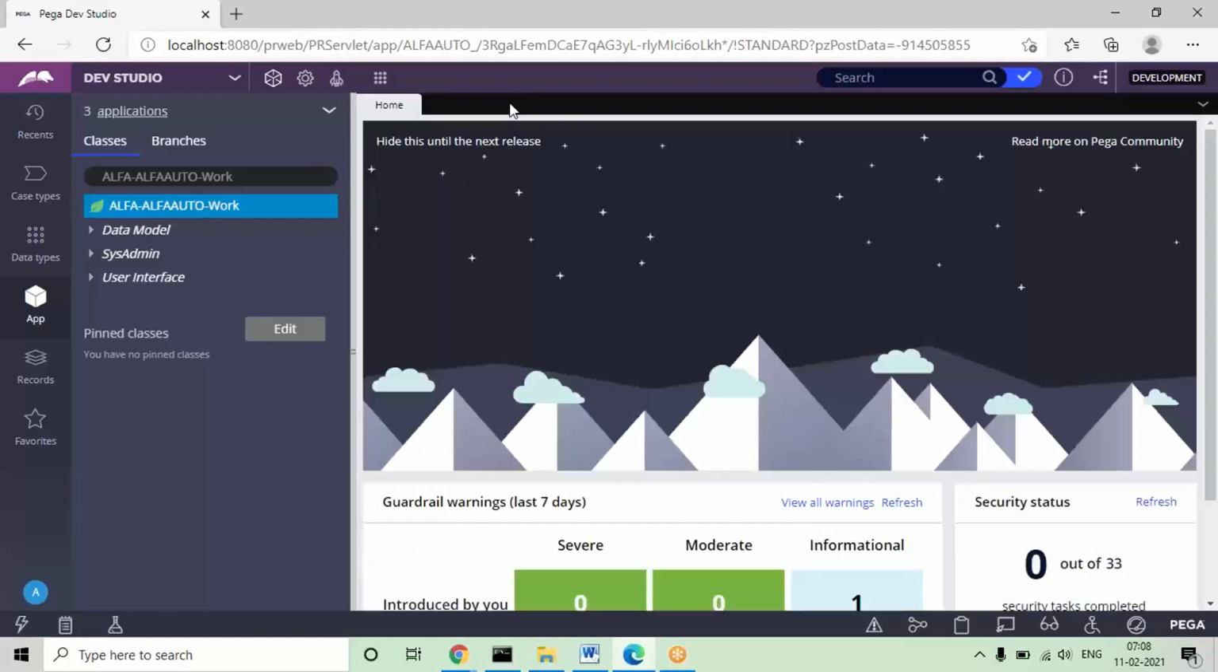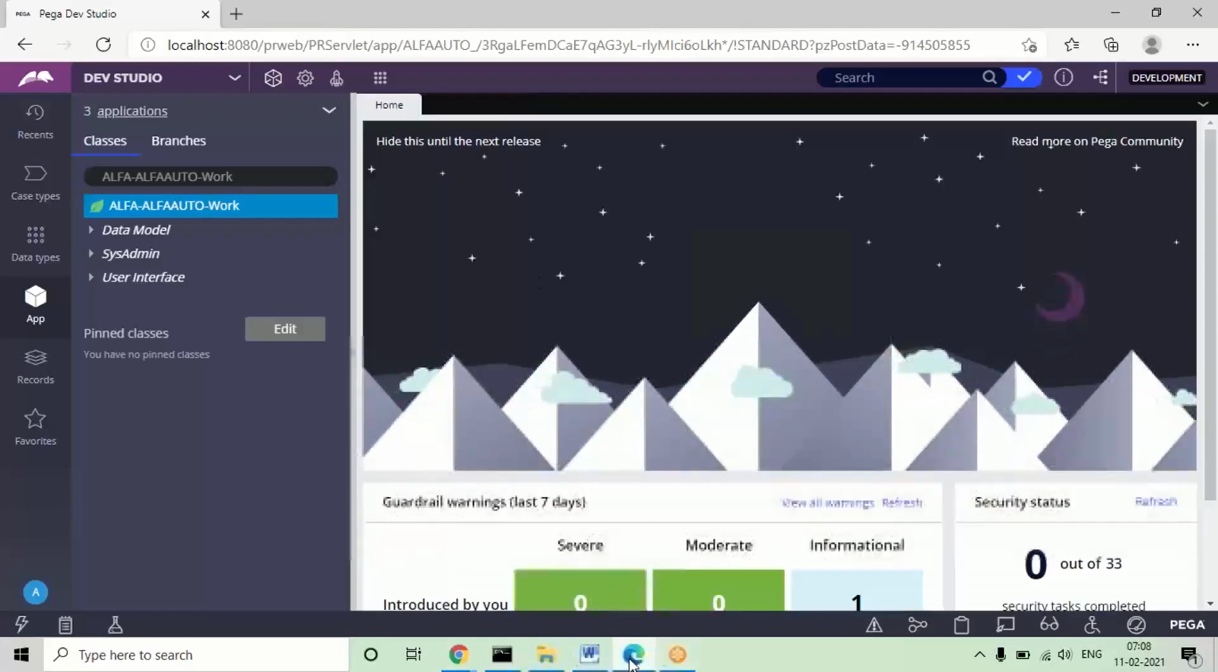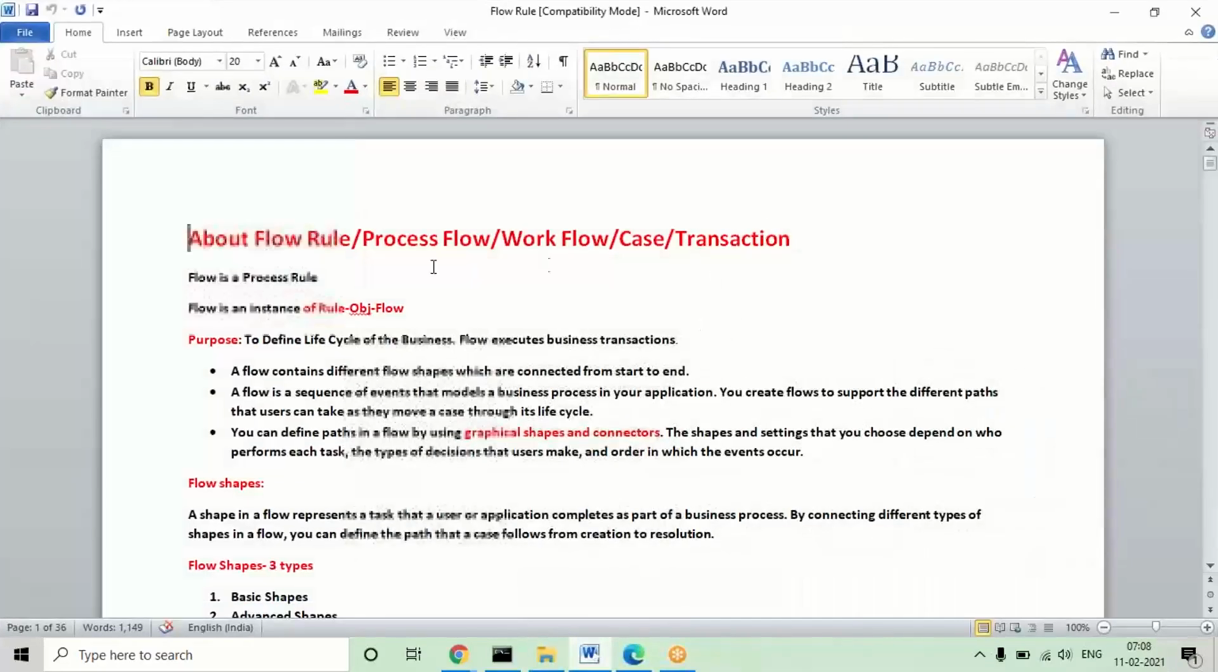Now what is the next step? Now we'll work on workflows. Today we are going to understand how to map the UI design in the workflow and how to compile them. In order to compile the flow, some settings we have to do. So what are the settings, what are the shapes we have, and which shape we are going to use to map the UI design, we'll understand today.